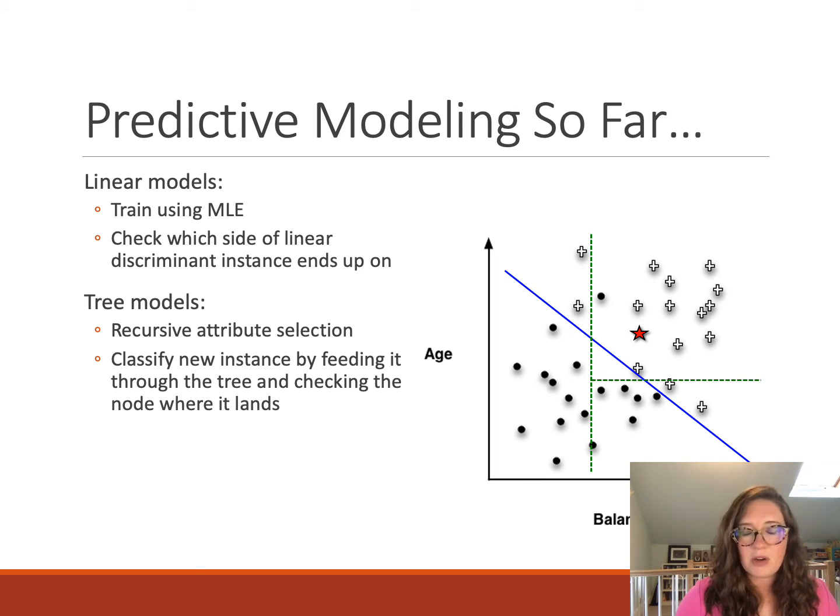The decision boundaries for tree-based models are a set of axis parallel rectangles. And so in this figure, we can see these green dotted lines are our classification tree decision boundaries. And so to classify a new instance, we feed it into our tree and then check the node where it lands, or check the rectangle where it lands if we're looking at this particular way of visualizing trees.